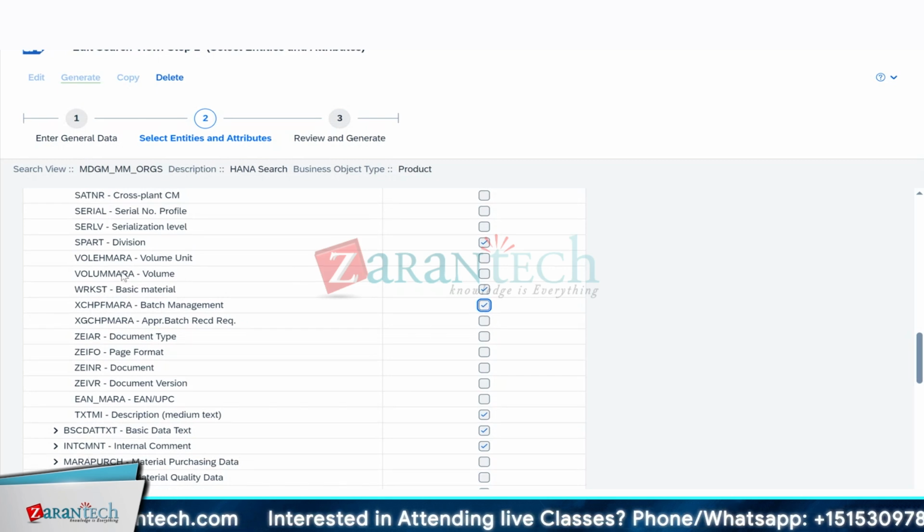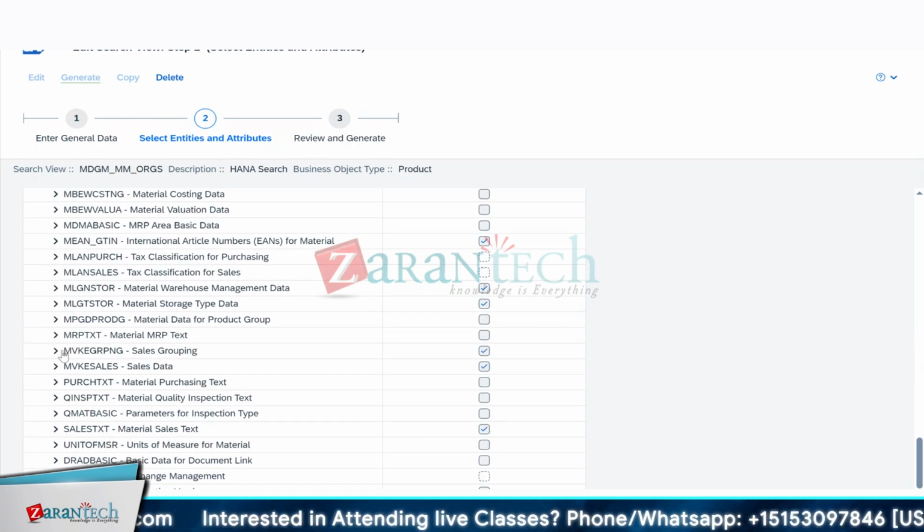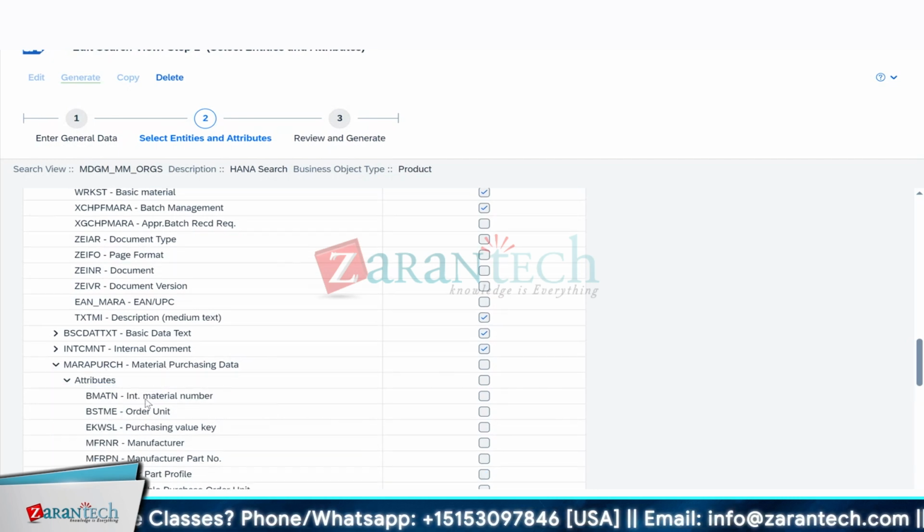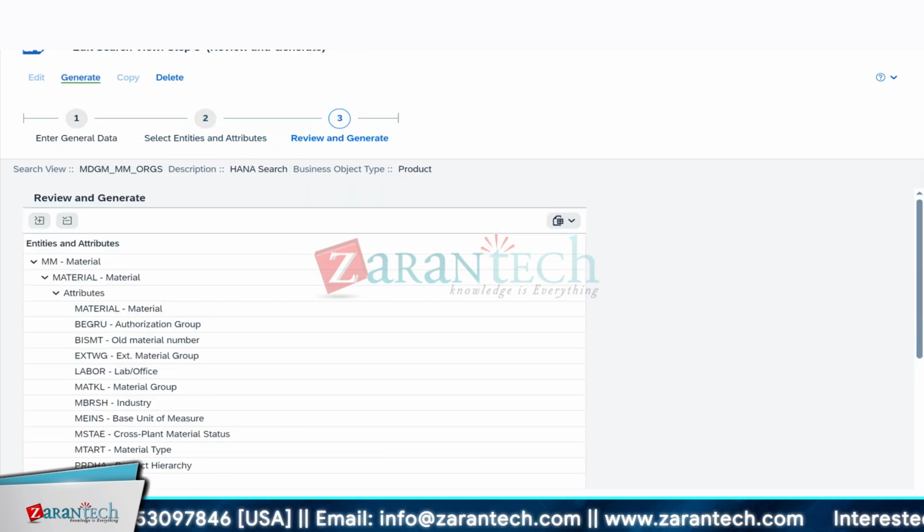Similarly, it's not necessary to choose only from type 1. You can also choose attributes from your other type 4 child entities. I'll choose something from material purchasing data attributes, the international material number. I'm choosing this one as well. So we selected two: one, batch management, under type 1, and one under type 4. Then just click on next.